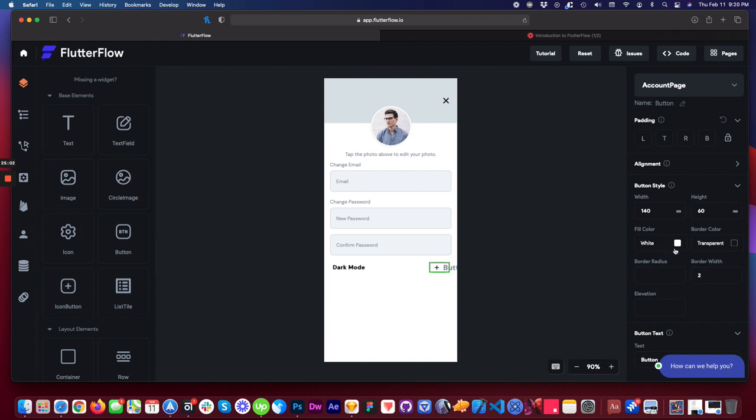So the fill color is white, which is good. Transparent color. We're going to actually make this 16 pixels on the border radius. Our button size is going to be 28 by 32. That's going to be the height. We need an elevation on this, so let's go ahead and do that.